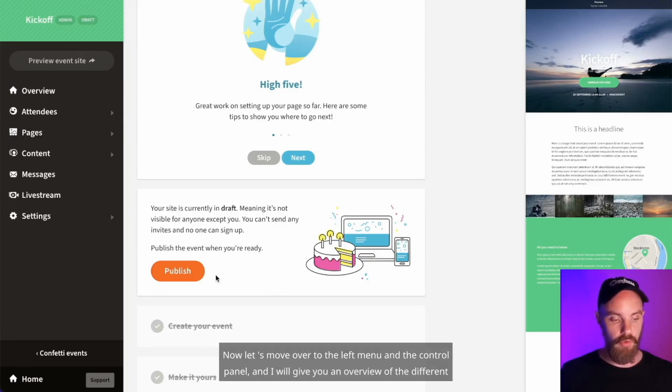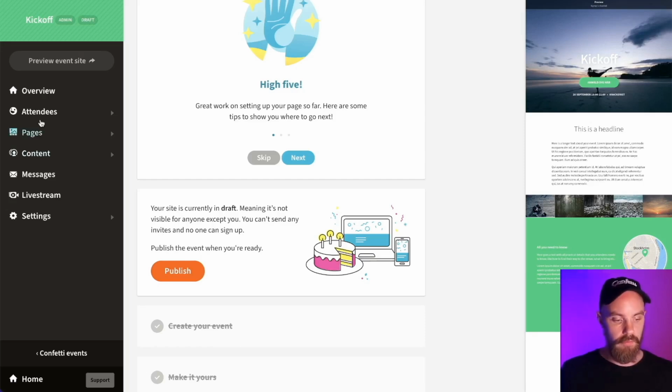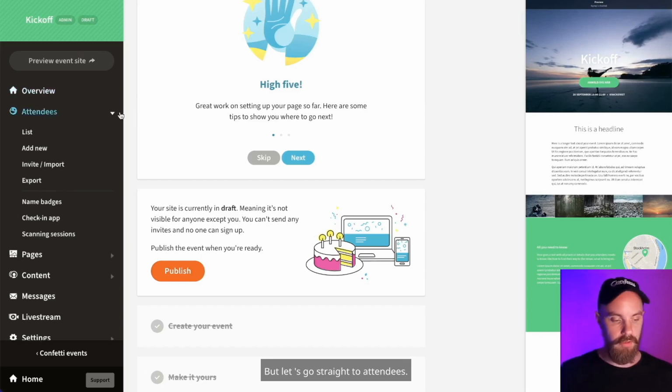Now let's move over to the left menu and the control panel, and I will give you an overview of the different parts, and in future videos we will go into these different sections in more detail. We'll come back to the overview page. It will look a bit different later, but let's go straight to attendees.